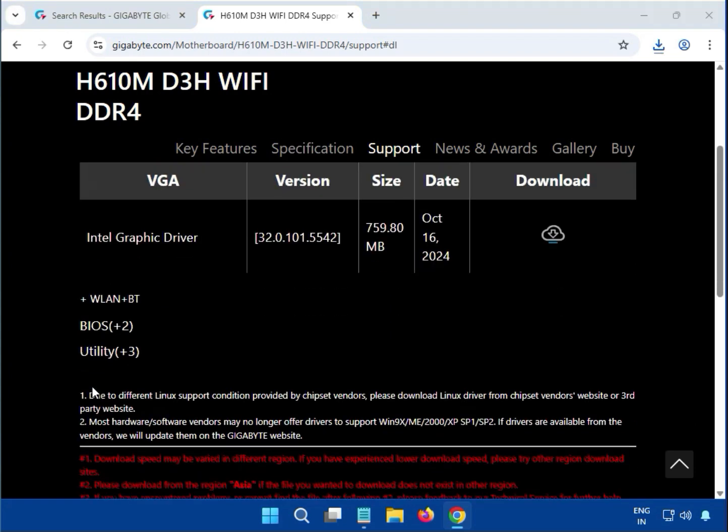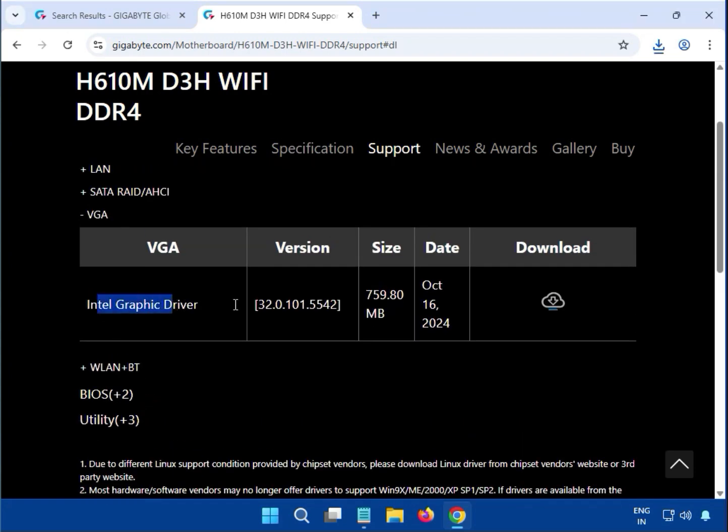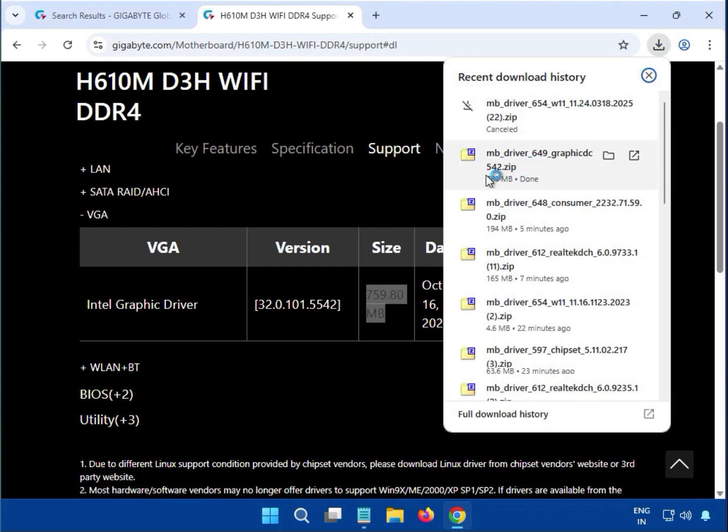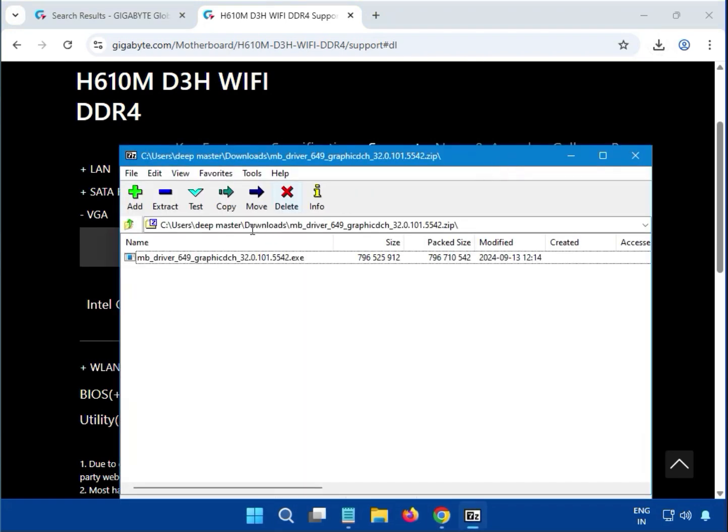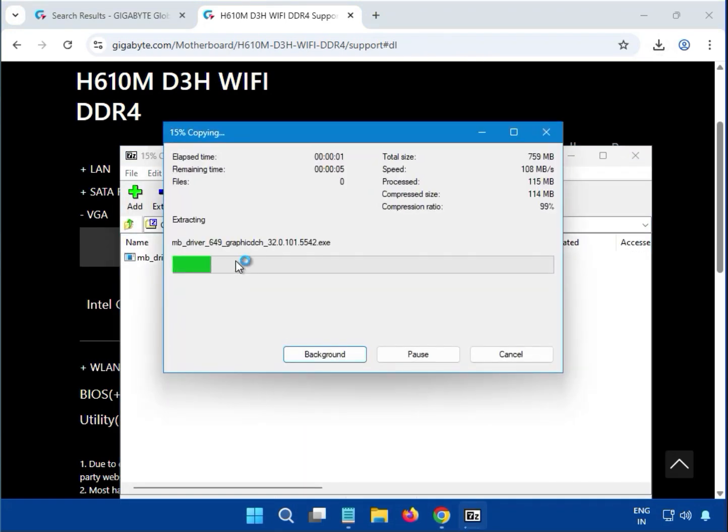VGA driver. This is the total size and this is download. Just click download and it will start downloading. I already downloaded this one. Just single click to open and double click the exe.